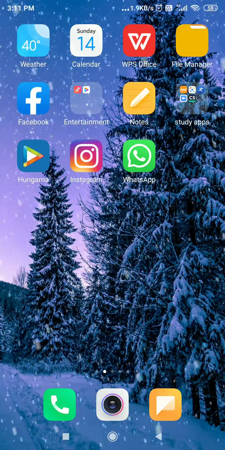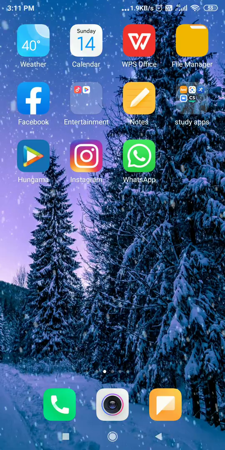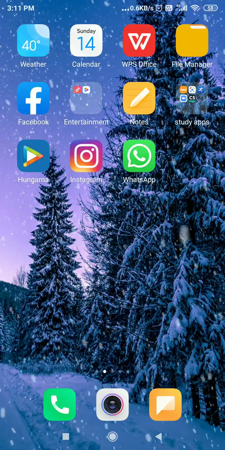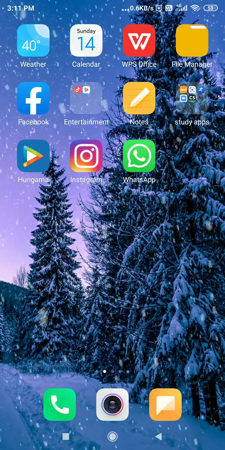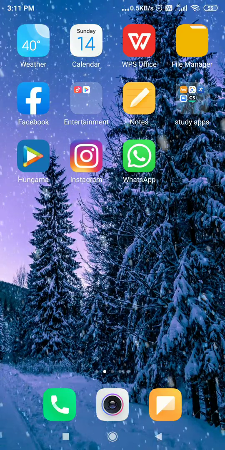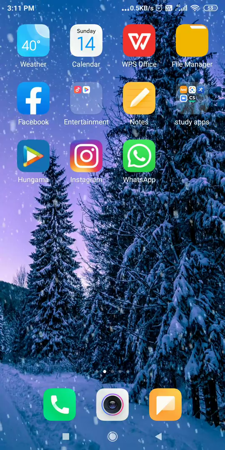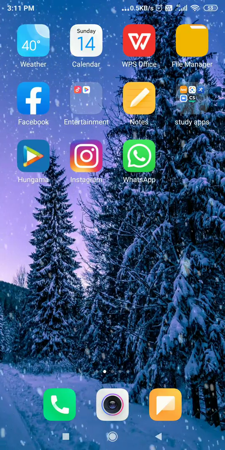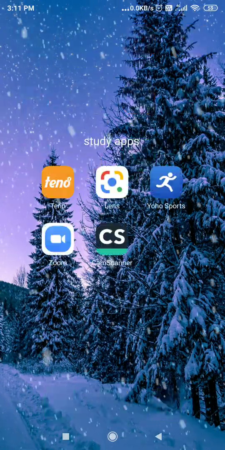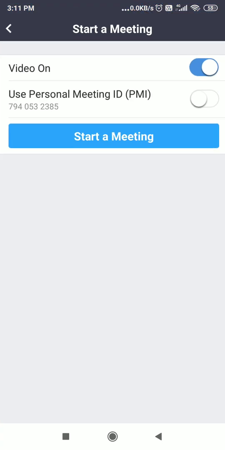Today I will tell all the teachers how to use the Zoom app, as the lockdown is running and the government has made the Zoom app free, and I thank the Zoom app very much. So I will tell how to use the Zoom app for teachers, like hosts.